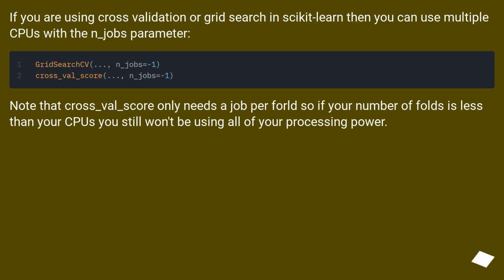If you are using cross-validation or grid search in scikit-learn, then you can use multiple CPUs with the n_jobs parameter. Note that cross_val_score only needs a job per fold, so if your number of folds is less than your CPUs, you still won't be using all of your processing power.